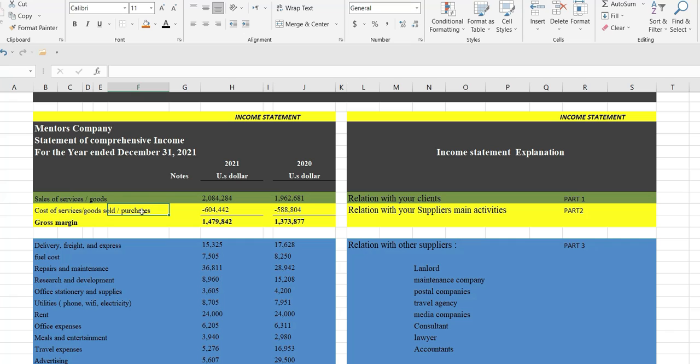Part 2 includes the main raw material or goods that our main business consists of. For example, if you are a furniture seller, restaurant owner, or retail trader, you should register the cost of your main activity in this account. After part 2, it's important to mention the gross margin, which indicates the profit of the company before any expenses.